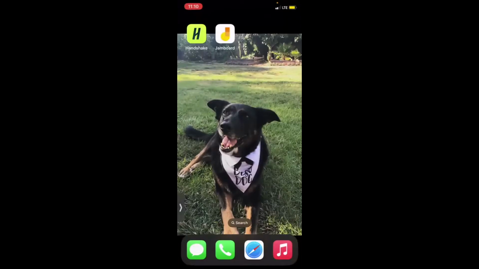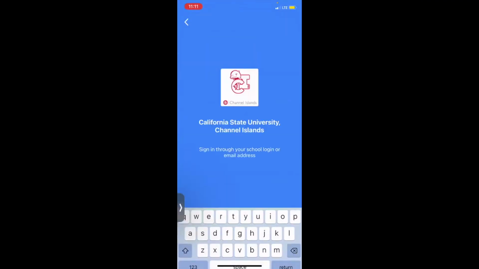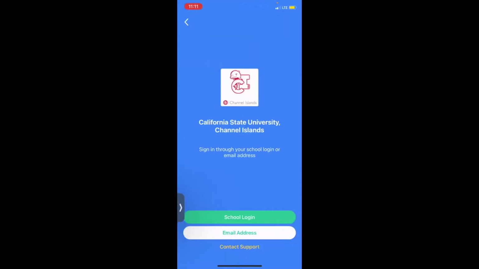Once the Handshake mobile app is downloaded, open the app. The app will prompt you to search for a school. Type in California State University, Channel Islands. Once you select California State University, Channel Islands, you will be prompted to sign in through your school login or school email address. You can choose either one to get started. For this example, I am going to choose email address, but you can use either one.